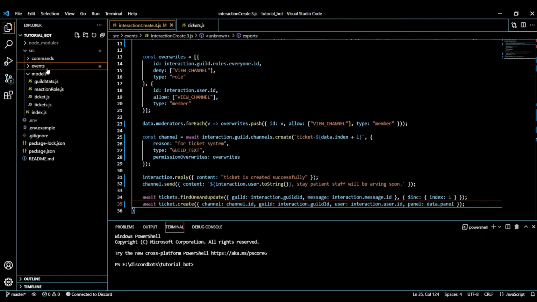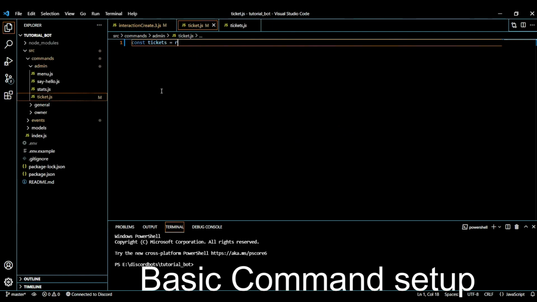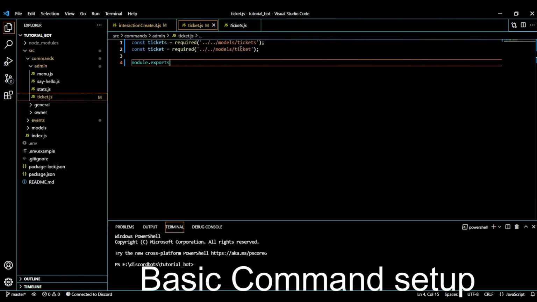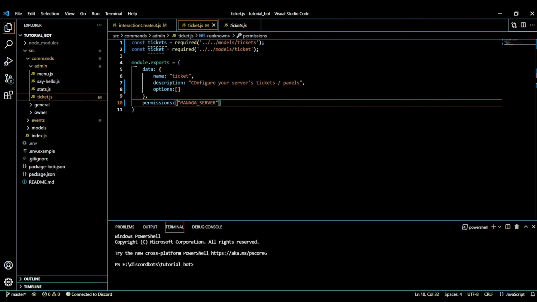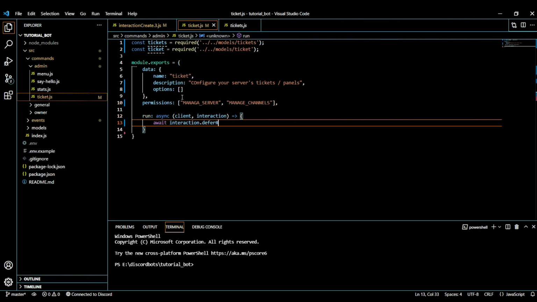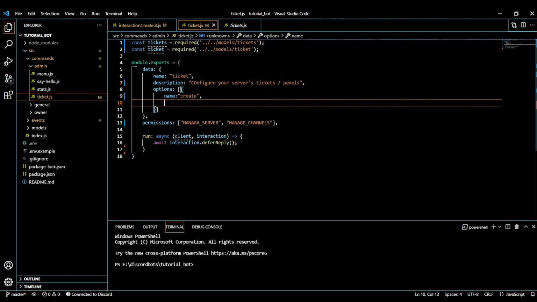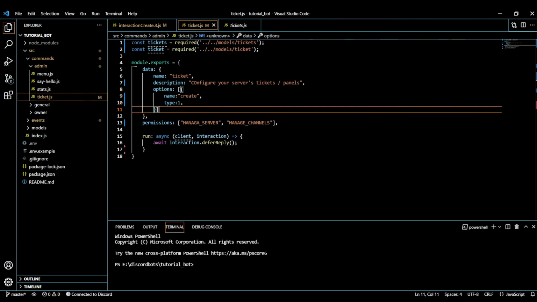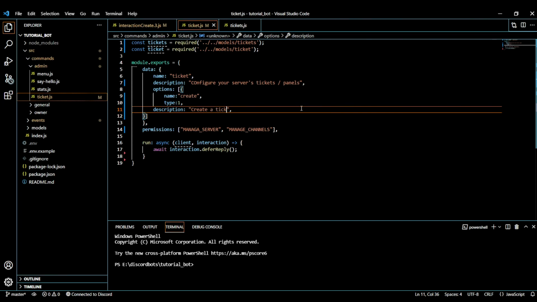First of all, I will just go in command, and I'm gonna create an admin level command, and I will name it tickets.js. So the name of our first option will be create. This will be used for creating the panels, and its type will be 1, that is the subcommand type. And we're gonna add a description, and I will name it, let me think, create a ticket panel.